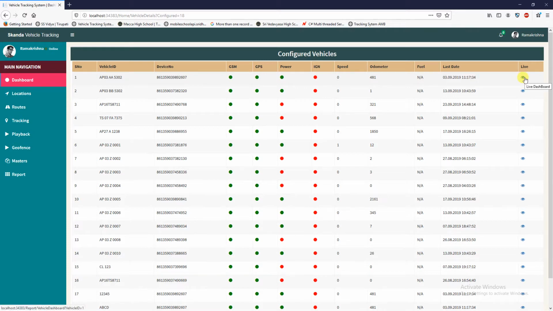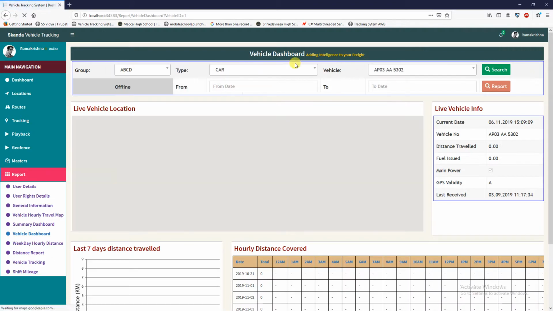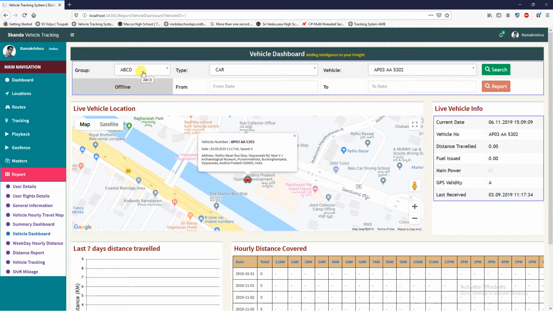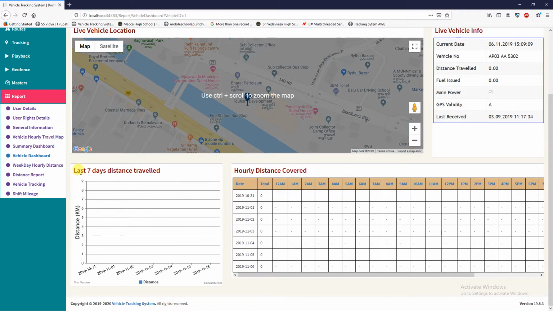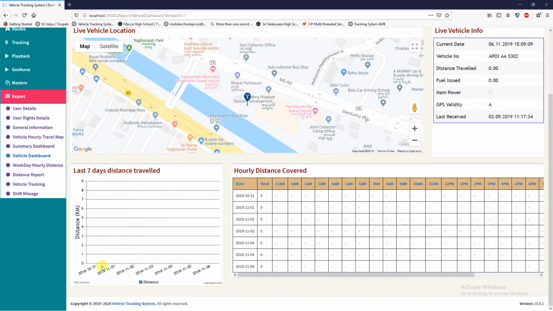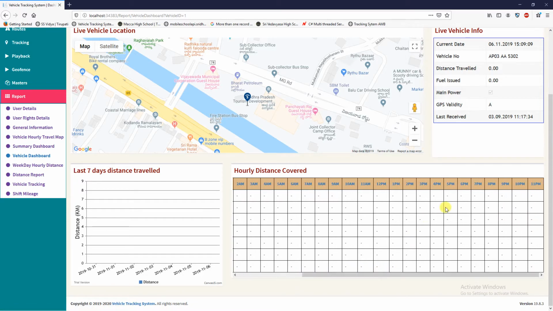If you click on live, here we can see which group that vehicle is in, the type of vehicle, number and status, either offline or online, and live vehicle information. And here with the icon, the last 7 days distance travelled and hourly distance travelled, the distance covered report. By default it will show the last 7 days details.